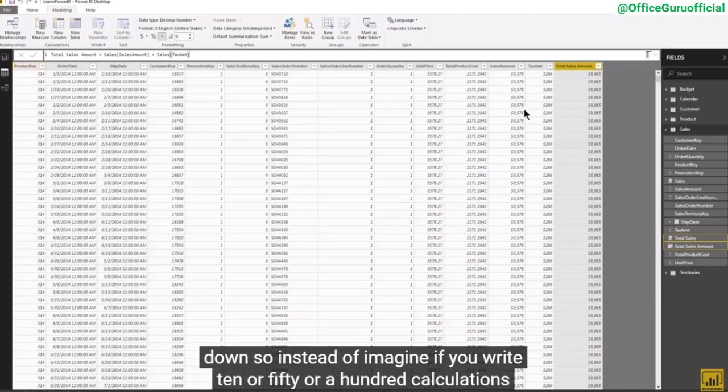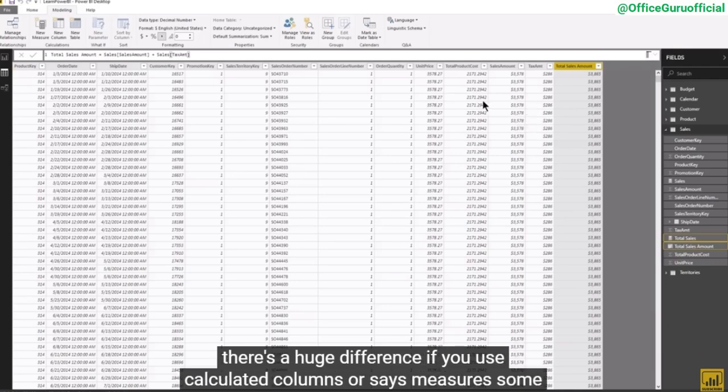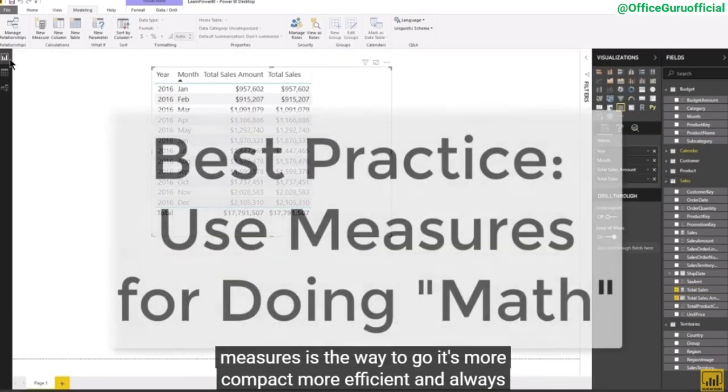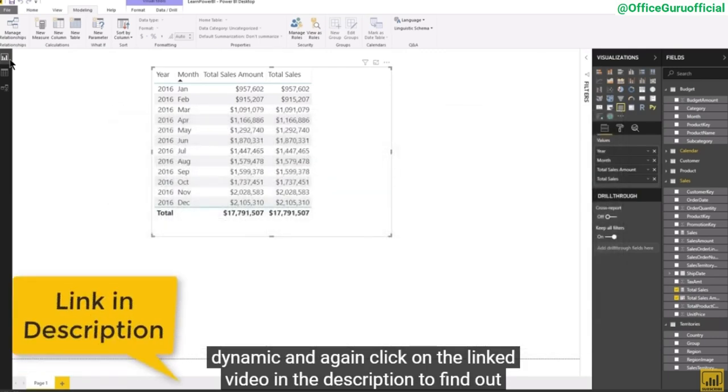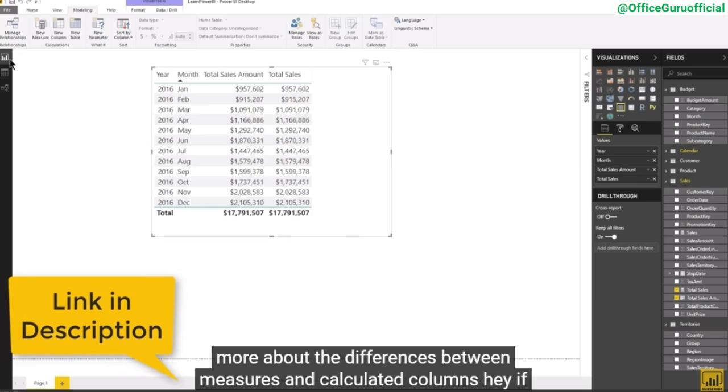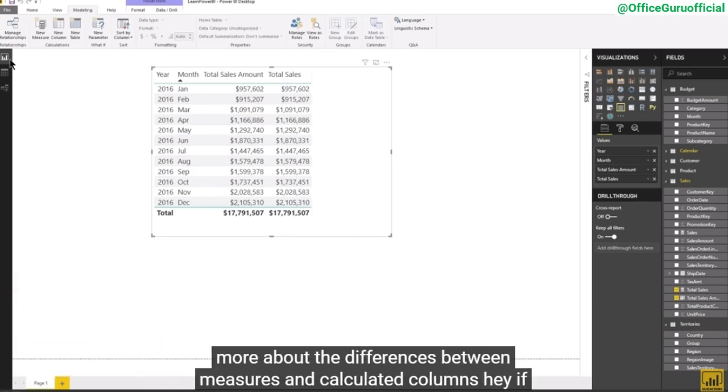Imagine if you write 10 or 50 or 100 calculations, there's a huge difference if you use calculated columns versus measures. So measures are the way to go. They're more compact, more efficient, and always dynamic. And again, click on the linked video in the description to find out more about the differences between measures and calculated columns.